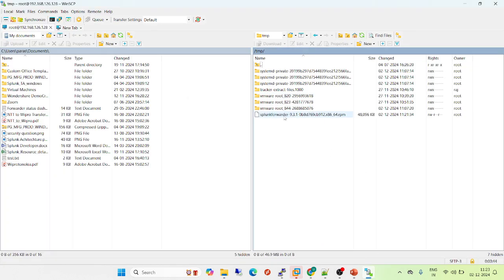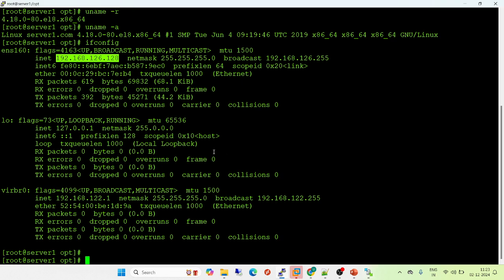It will start copying, and you can see the copy has been completed. This is the file that I want to copy, you can directly drag and drop like that. I don't do it here, but this is the way, and you can also directly drag and drop from your laptop.